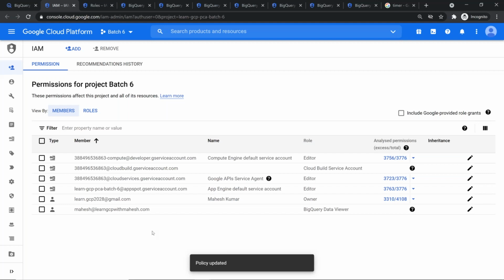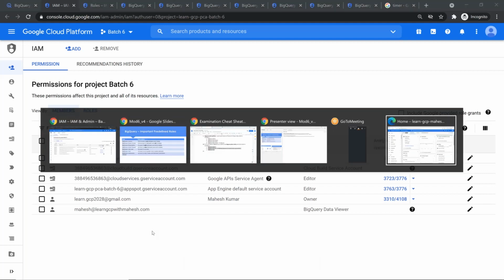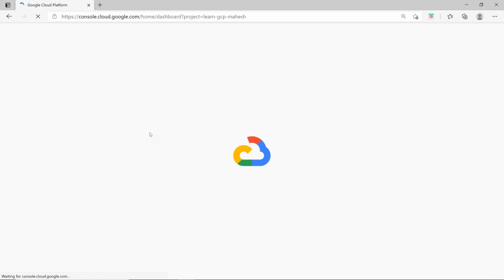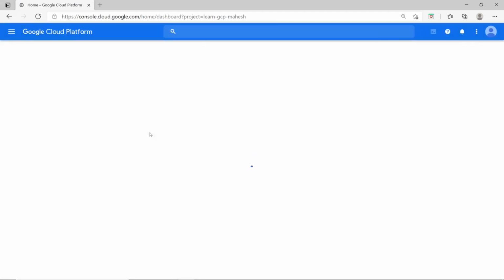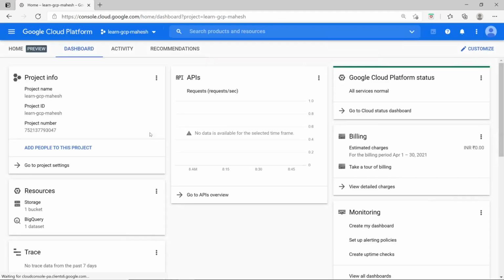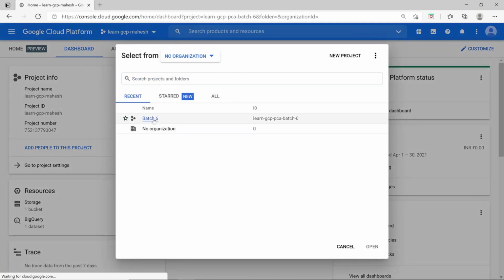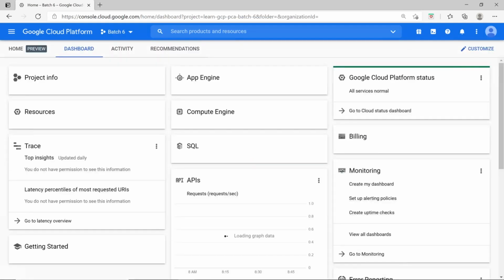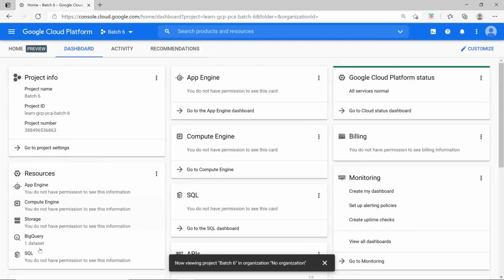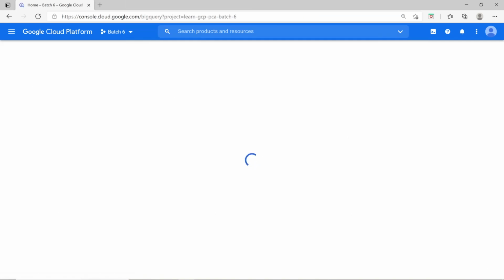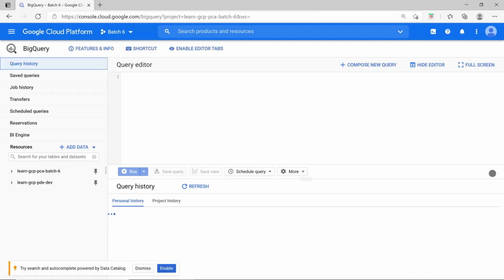Added. Now let me swap my screen to my Edge browser. Do a refresh. Let me see under no organization. Do I get to see batch 6? Yes, I see batch 6. Only access which I have is only BigQuery. That's the reason all other resources are showing permission denied. But for BigQuery, I should be able to see the table details.